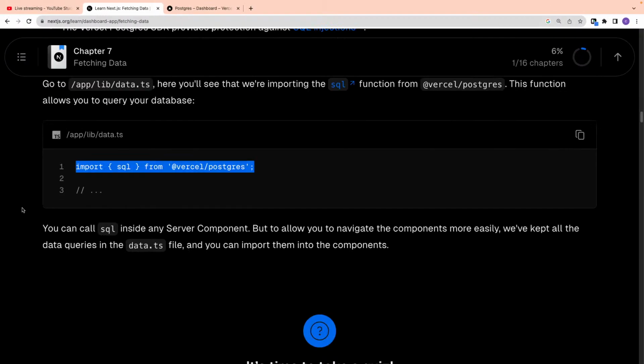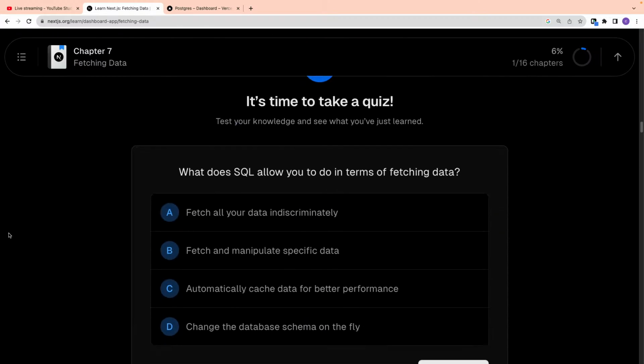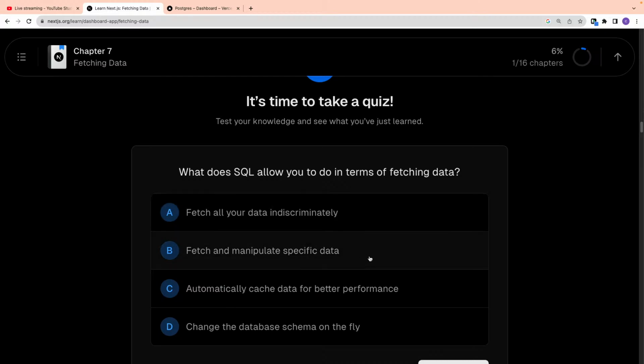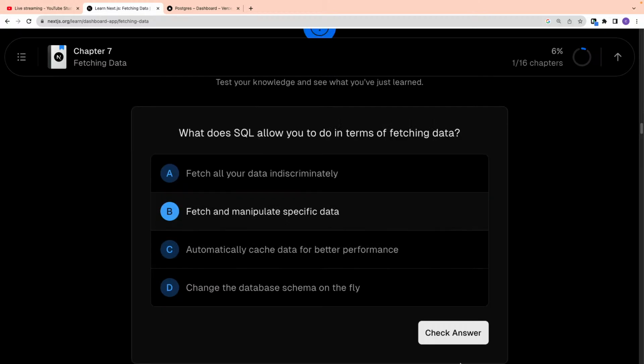You can call SQL inside any server component, but to allow you to navigate the components more easily, we have kept all the data queries in the data.ts file. You can import them into components. Okay. What does SQL allow you to do in terms of manipulating specific data?